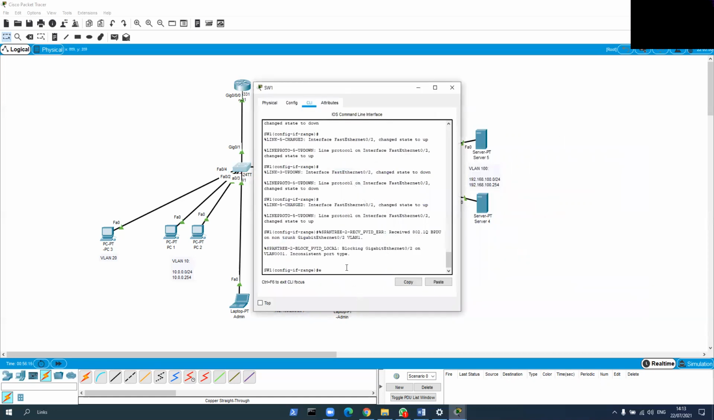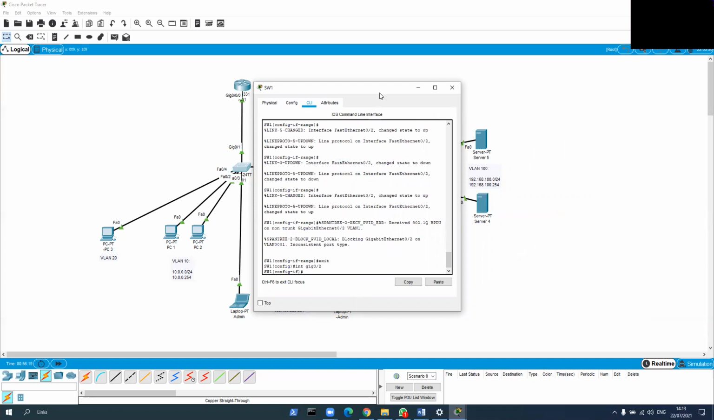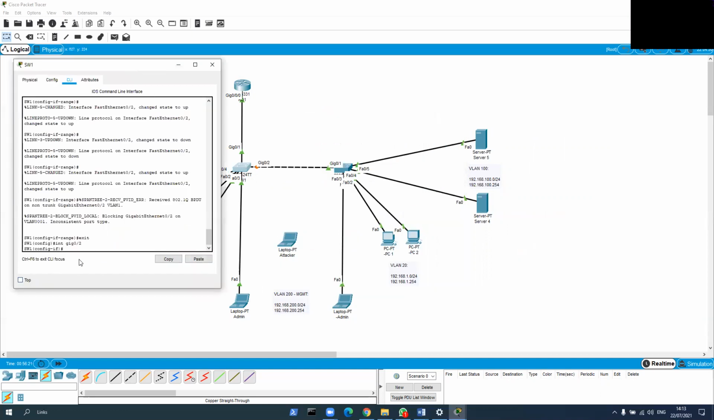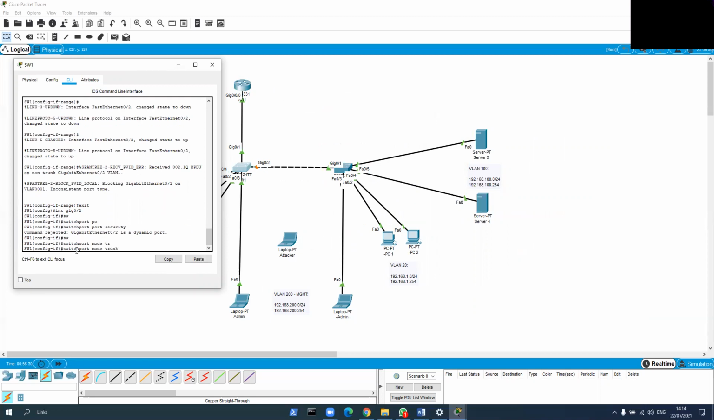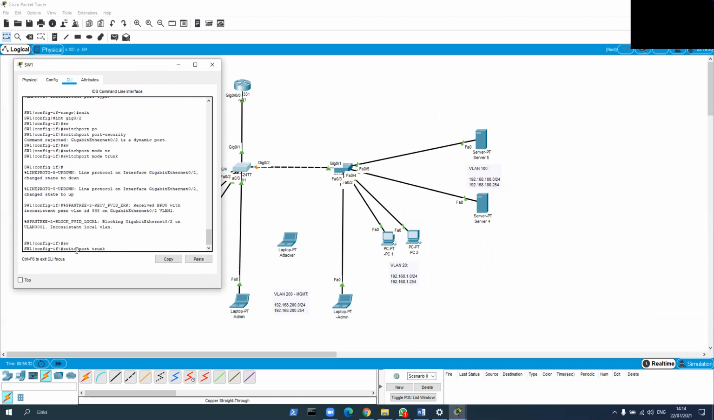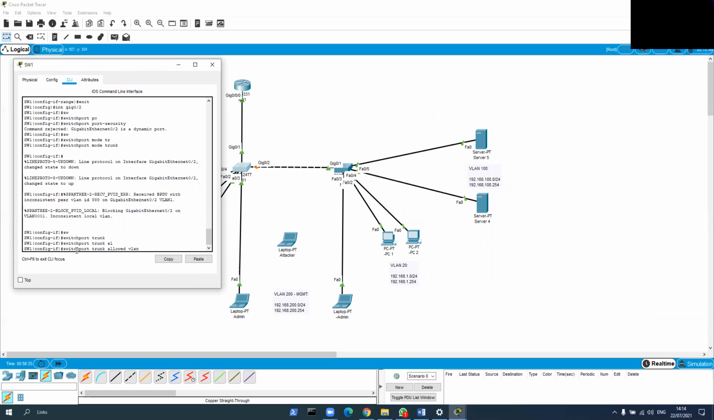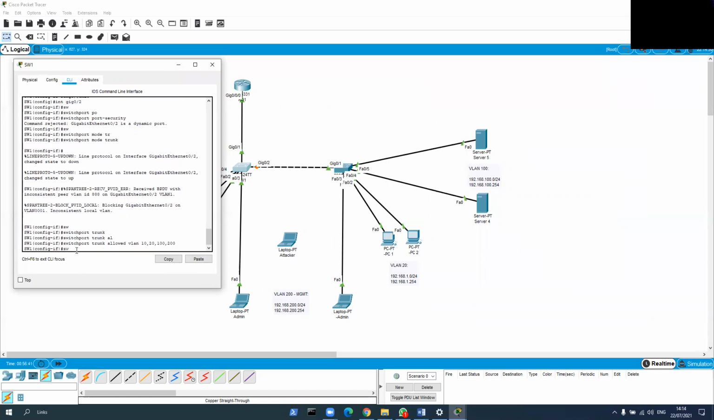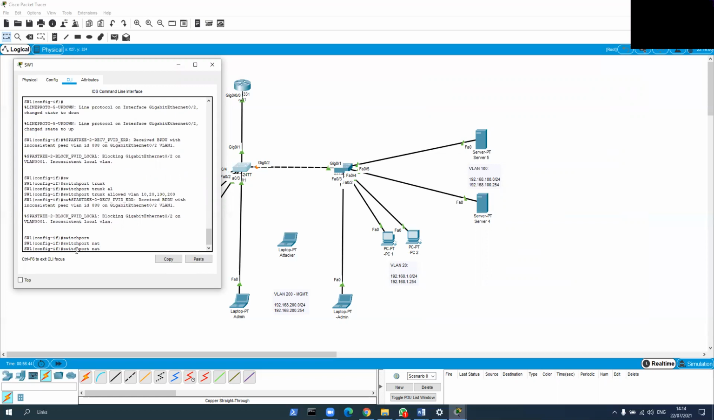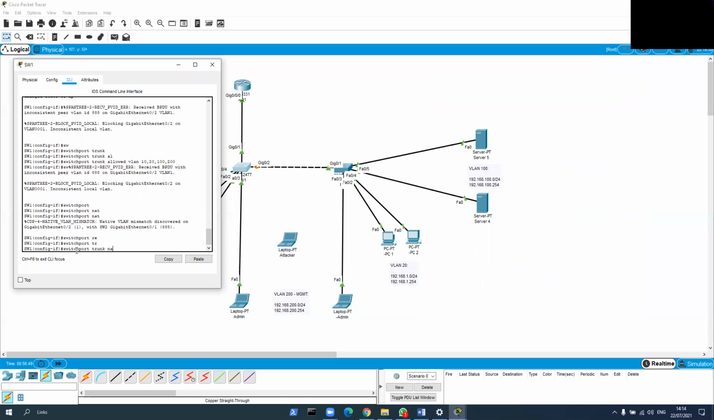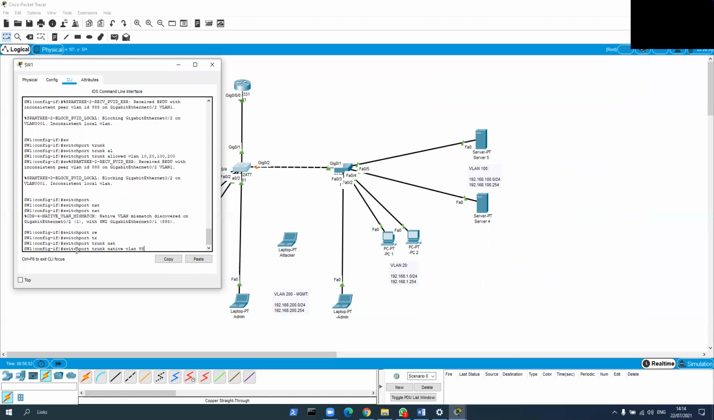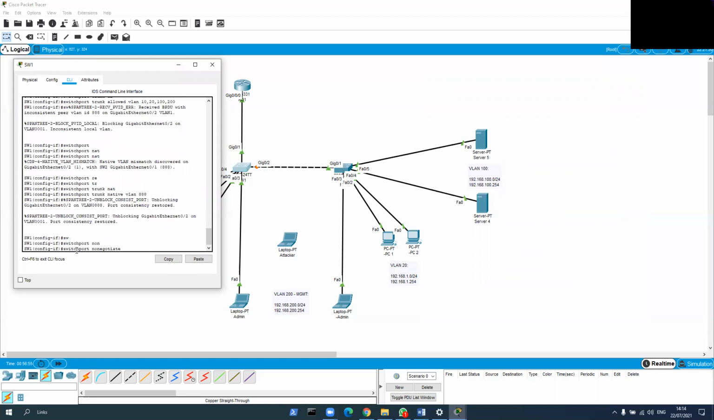Now we're going to do the same thing. Exit, interface Gig 1/0/2. This interface, we're going to give it switchport mode trunk, switchport trunk allowed VLAN 10, 20, 100, 200, switchport trunk native VLAN 888, switchport nonegotiate.